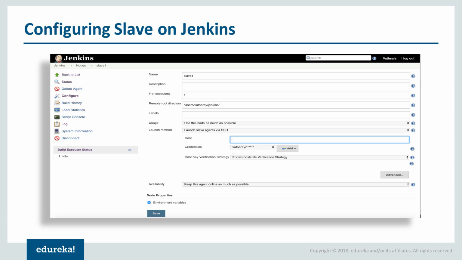Next is host key verification strategy. So again, you have multiple ways of doing it. You can choose the known hosts file verification strategy. But in this case, you need to make sure that from the Jenkins master, you have SSH'd at least once to the Jenkins slave. Because if you have not done that, it will be stuck at the first screen where it asks you to type yes, that okay, should the Linux machine add this slave as a known host, right?